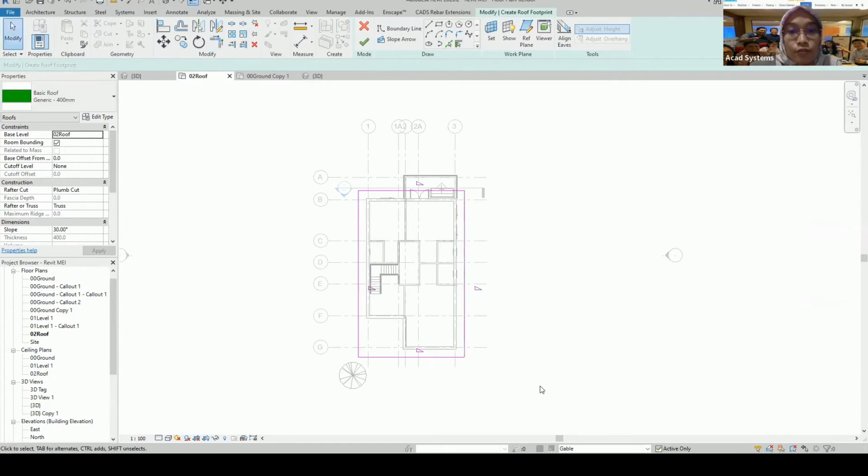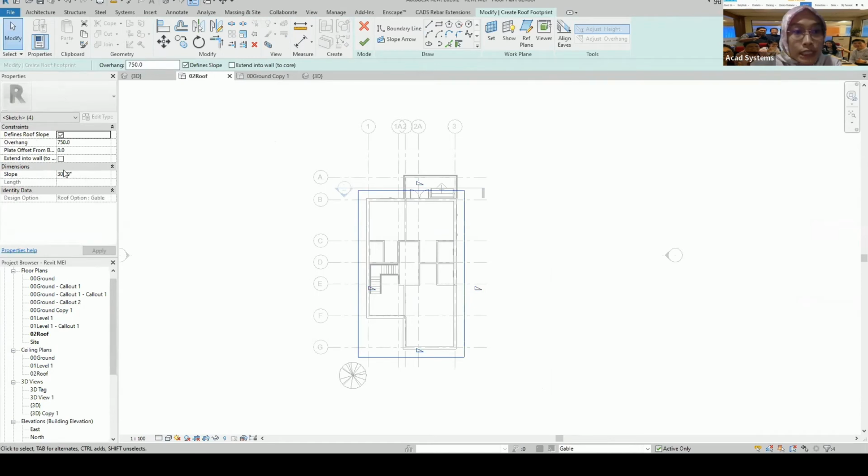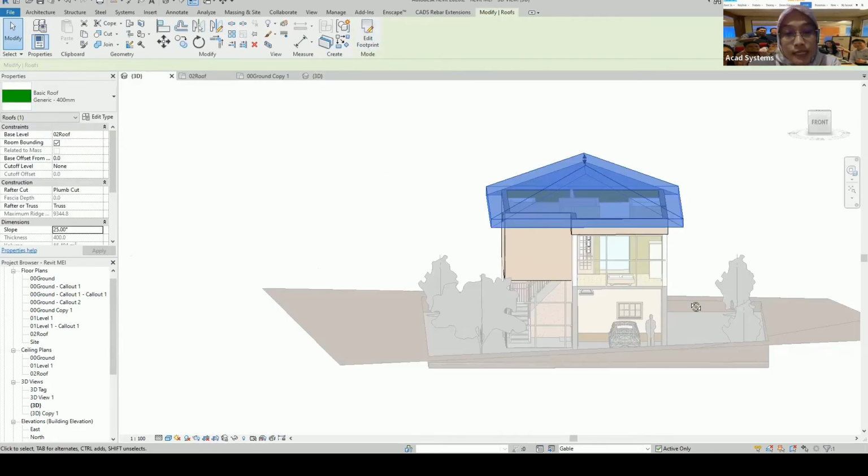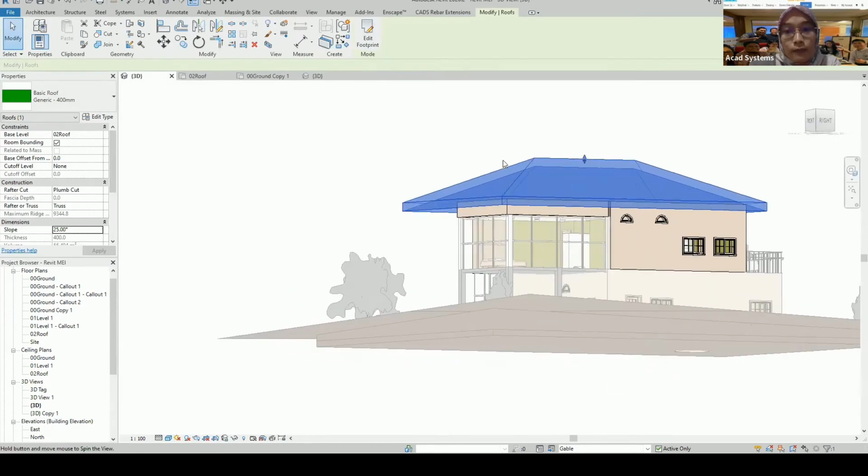All right, and then for the gable, all these lines will have the slope value, but I'm going to change the slope value. Currently it is 30 degrees. I'm going to change it to 25 degrees, apply, and click on Finish Edit Mode. So let's go to 3D. So that is our gable.